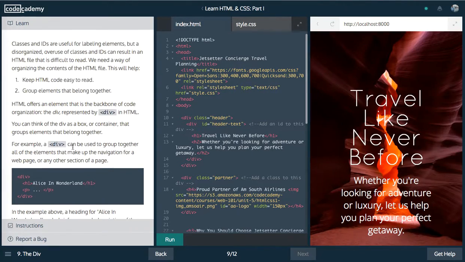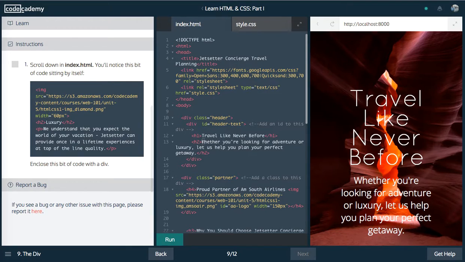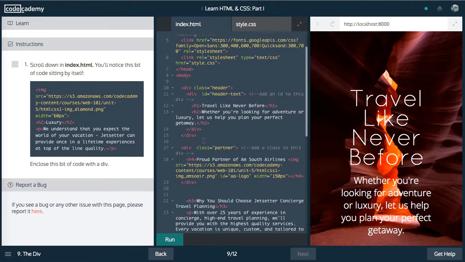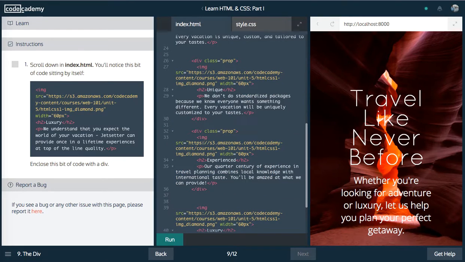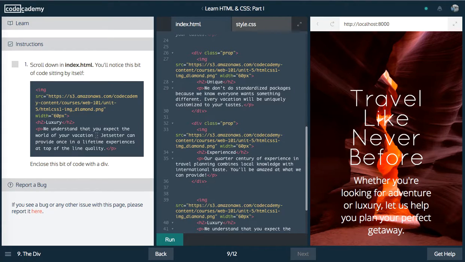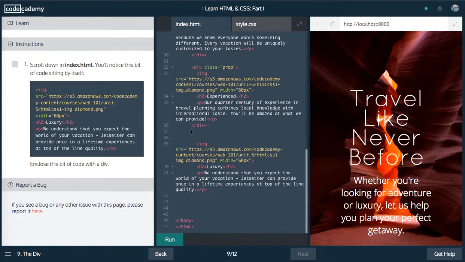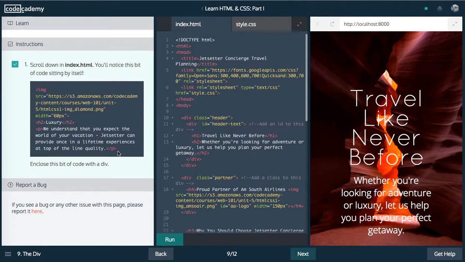Okay, cool. Next up, scroll down in index.html. You'll notice this bit of code sitting by itself. Alright, let's see, where is it? Image diamond. And close this bit of code with a div. Okay, so let's create our division. And let's close that off. And you can see how it formatted it a little bit for us. Cool. Let's go ahead and run that.